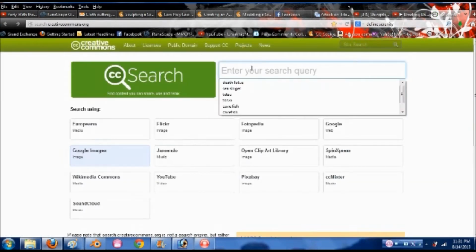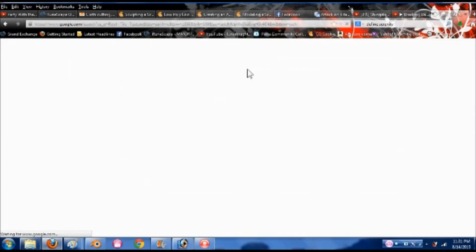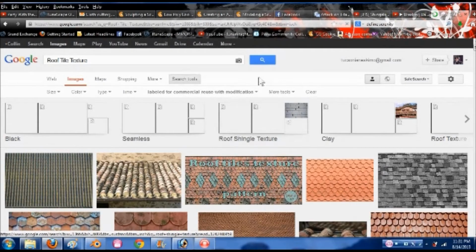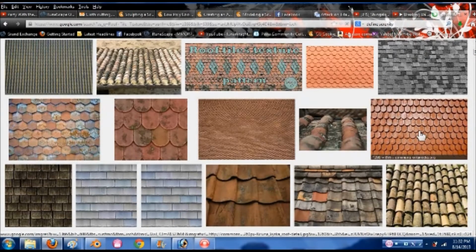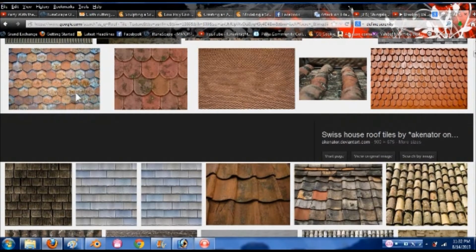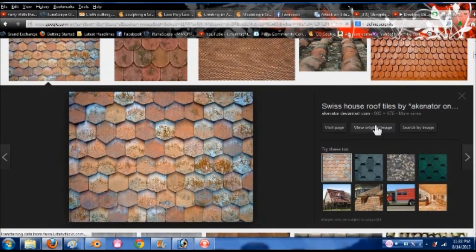Go back here and do red roof. No, let's just do roof tile texture. It doesn't specifically have to be red, in case something here is so fantastic I change my mind. And let's see, this one isn't so bad. The angle's a bit off. This one is kind of rusty, that might work. Even if it doesn't work, I feel like I should save it for future use.